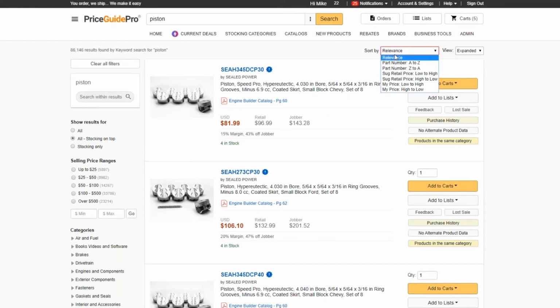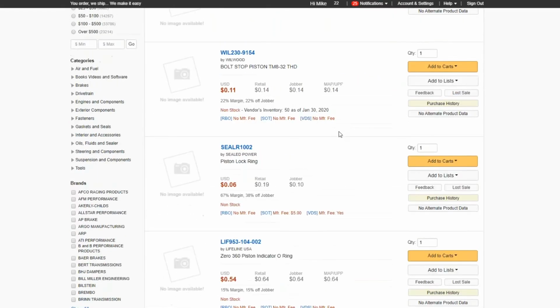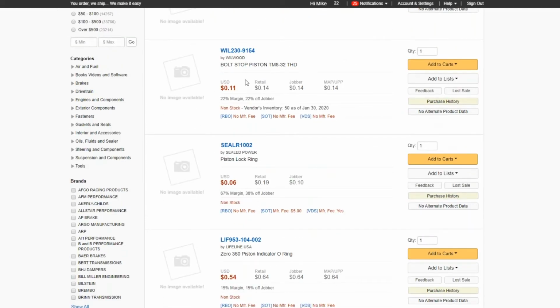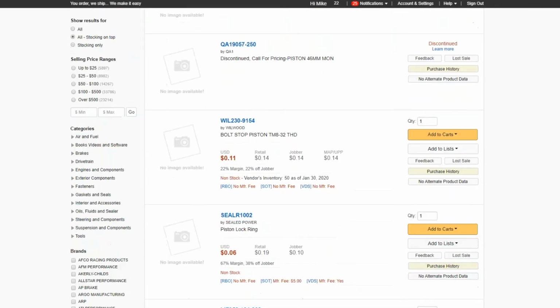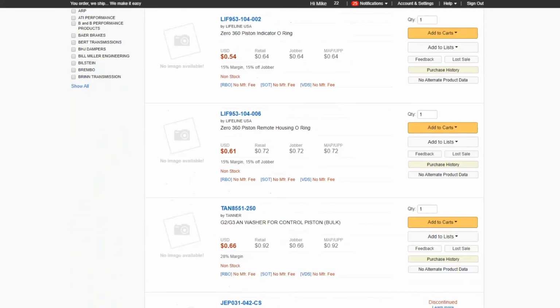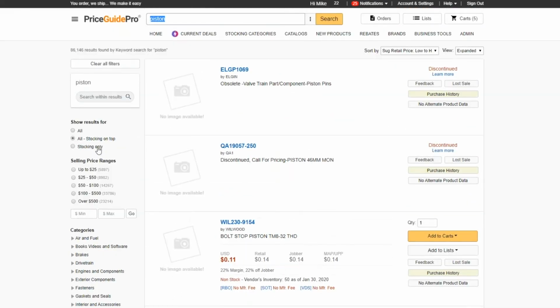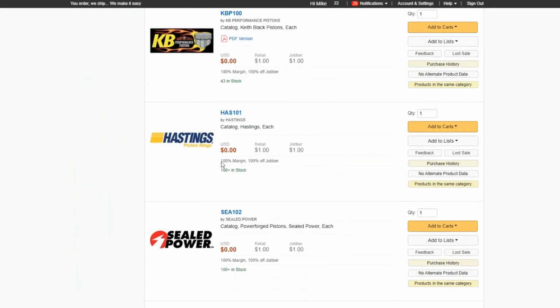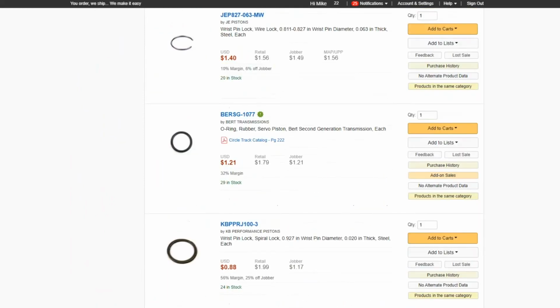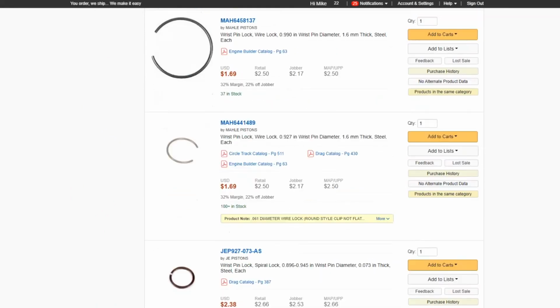If you're a person that likes to sort through by part number, you can ignore the relevance and have them displayed alphanumerically by part number and vendor code. A lot of times I think the customer wants the cheapest thing that'll work. You can say, okay, I'm going to sort by suggested selling price, low to high. And obviously in a discontinued situation, we don't have a selling price, so it's reading that as 0. And if I use that in conjunction with stocking only, for example, I'm going to get results that look like this. And I'm going to get a bunch of piston rings.